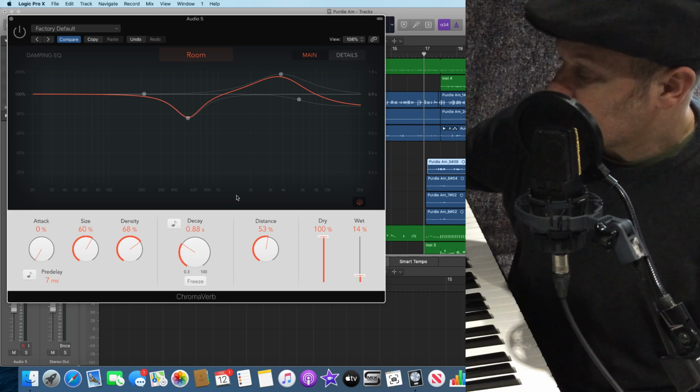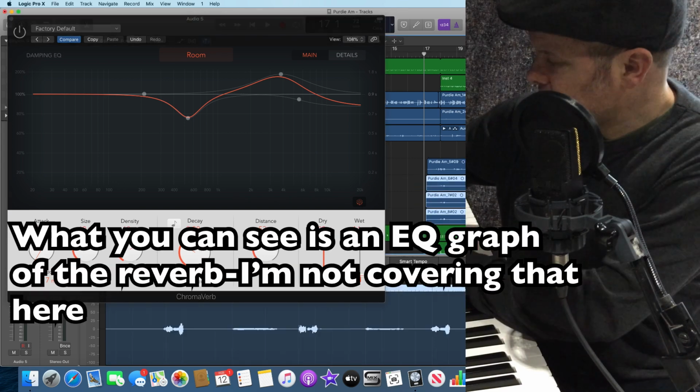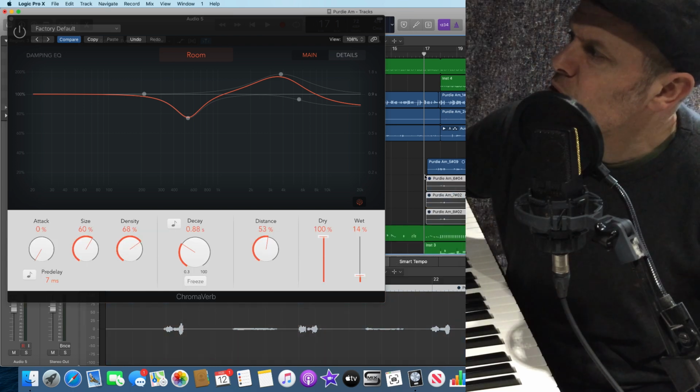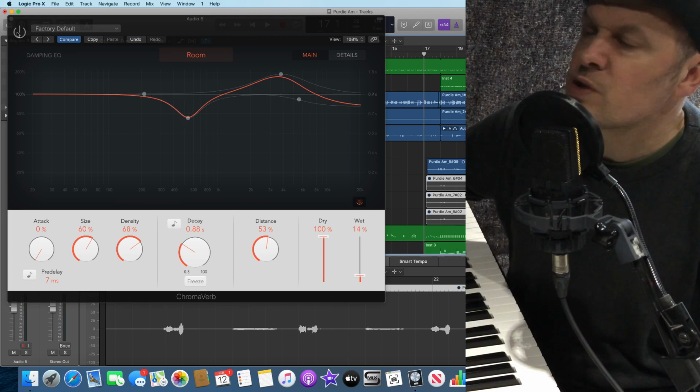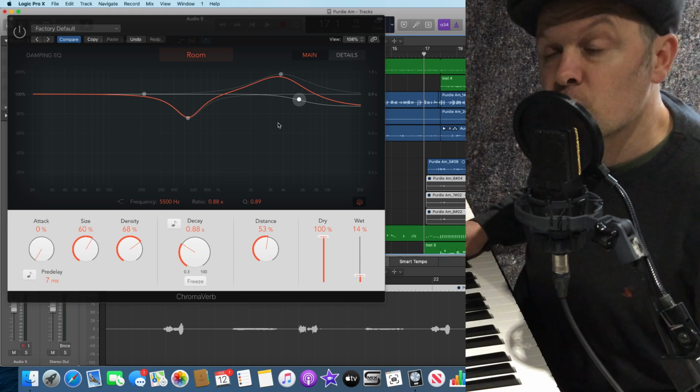I've got a backing vocal. Well, I've got some backing vocals here as well. I'm just going to mute those for a minute, and just play you the lead vocal on its own. So at the moment, you can see Reverb here, which is set to bypass. So if I play you this, the lead vocal has no reverb at all.